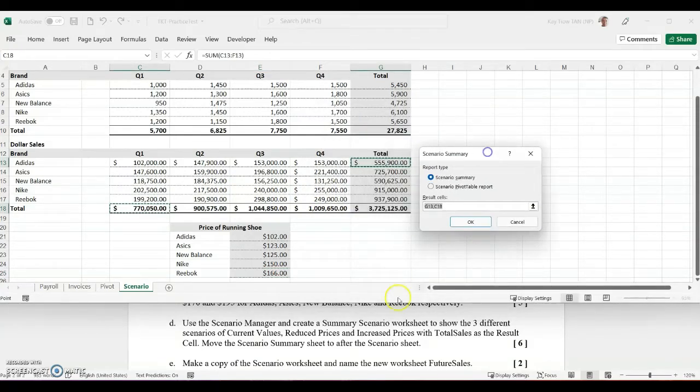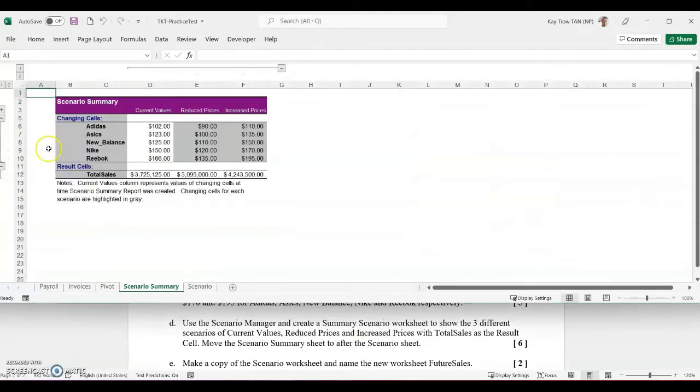Now, what is our result cell? Right here, the result cell is total sales. So for the result cell, you use total sales. So this is our scenario summary. You have your current, reduce, and increase. Current is $3,725,125. Reduce prices, your total sales will be 3,095,000. Increase prices, you get 4 million plus. So this is correct.